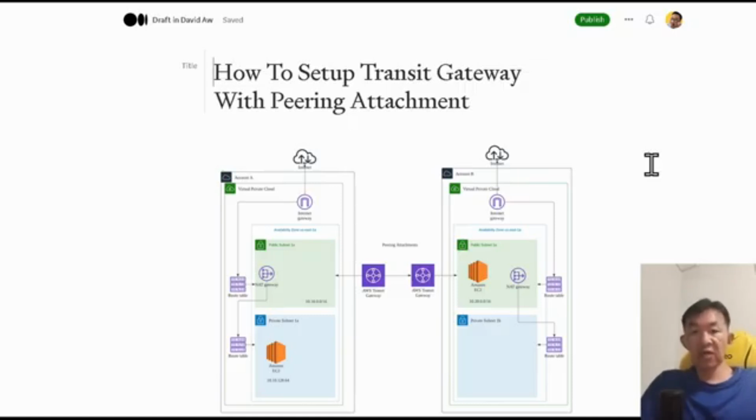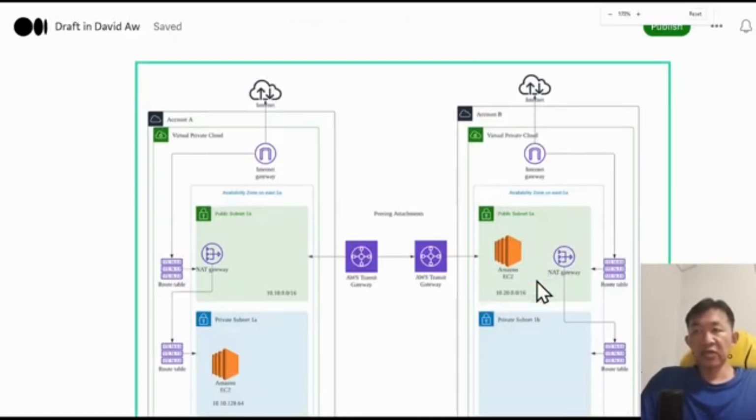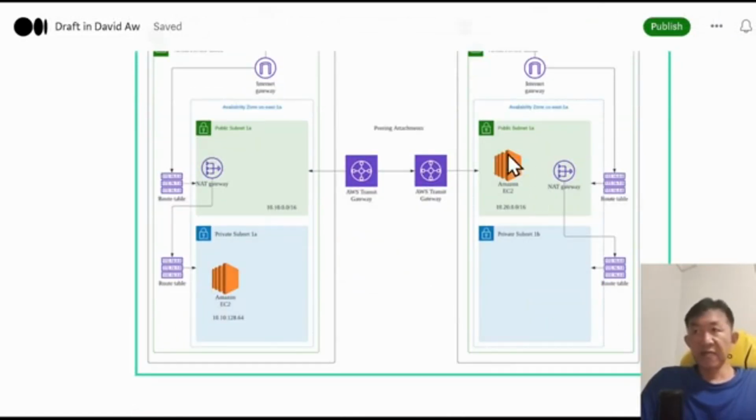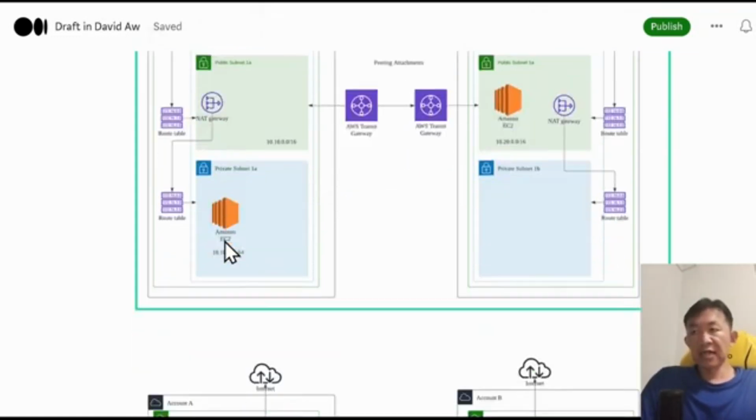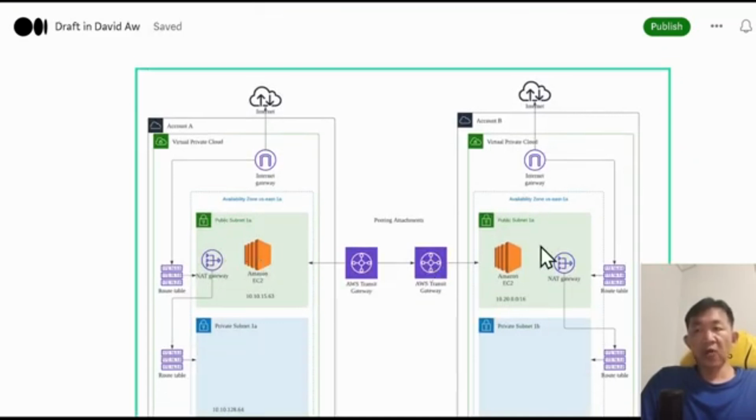In today's video, I'm going to share with you what I've learned about AWS Transit Gateway and how I can use it to connect two VPCs in two different accounts with a peering attachment. As you can see from this image, I'm trying to connect this instance from this public subnet to this instance at the private subnet of another account. But before that, let's start with connecting both instances at the same public subnet, and we move on from there.